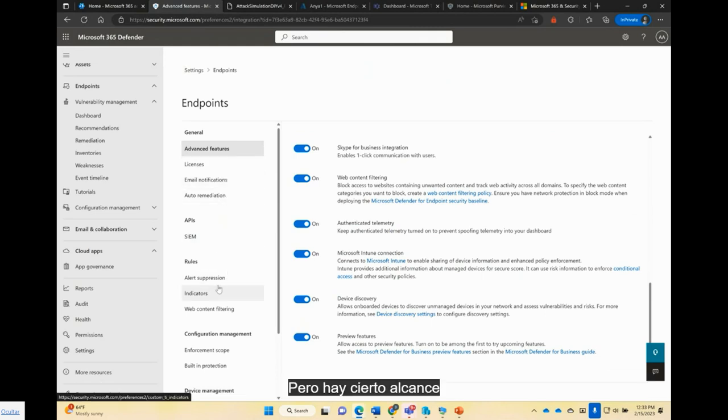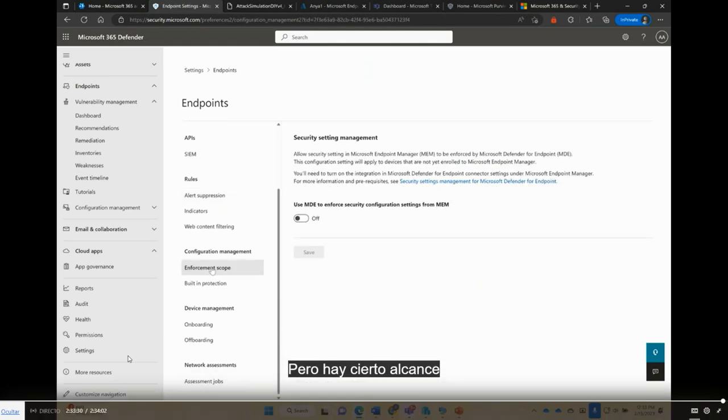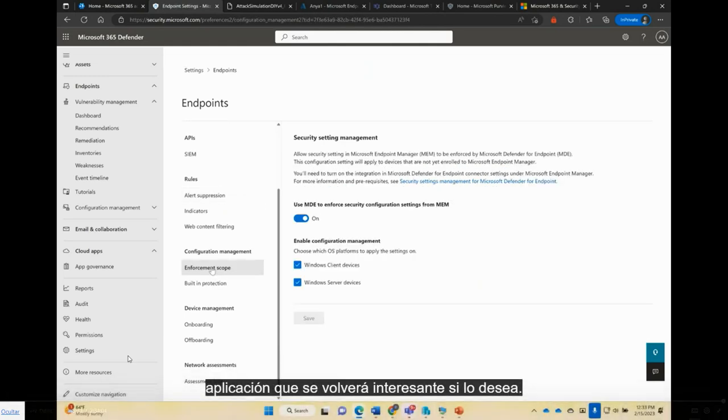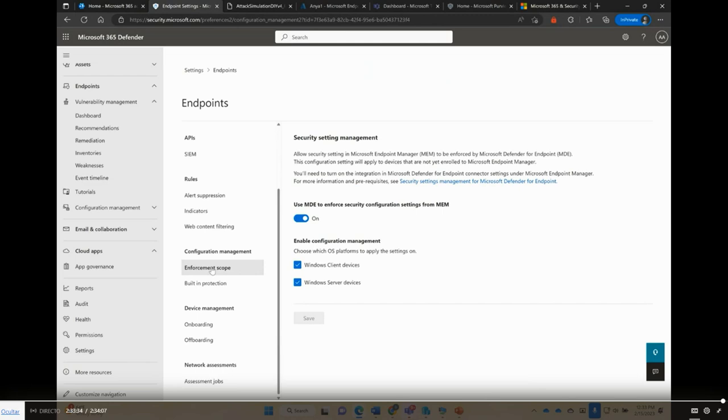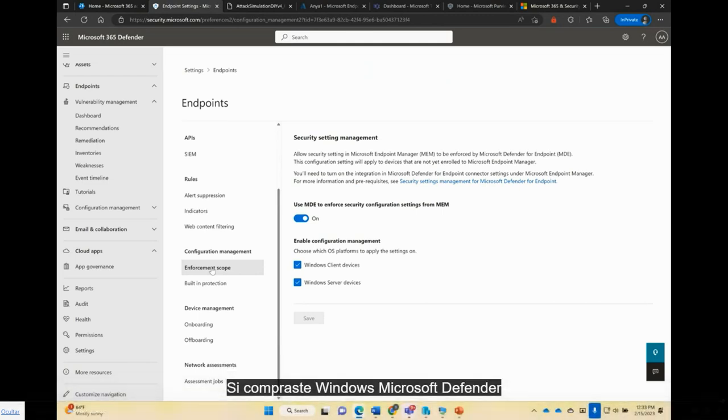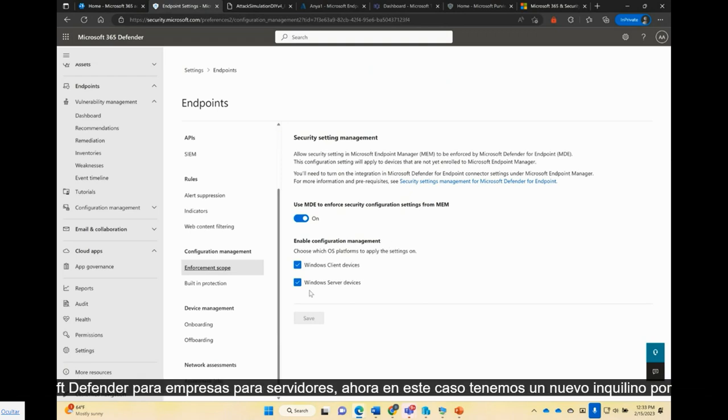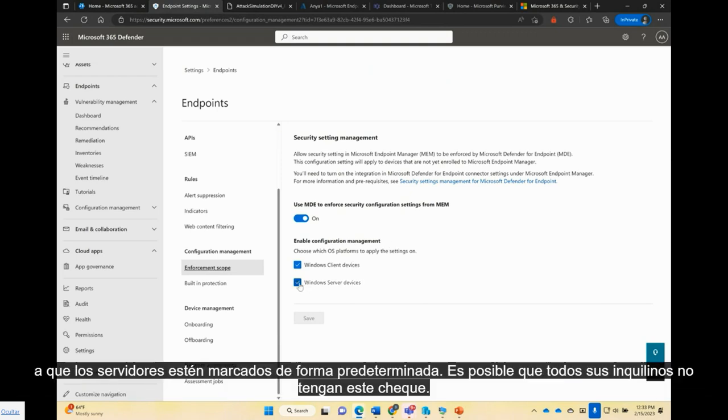But enforcement scope will become interesting to you if you bought the Microsoft Defender for Business for Servers version. Now, in this case, we have a new tenant, so servers are checked by default. Older tenants might not have this checked.